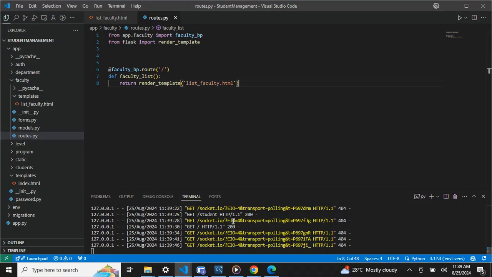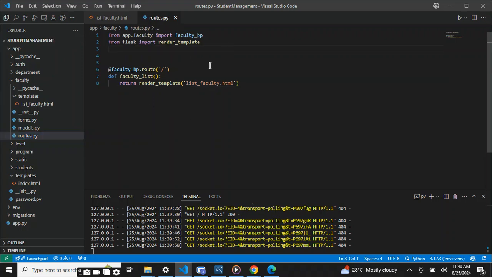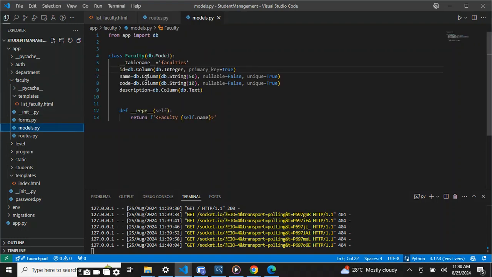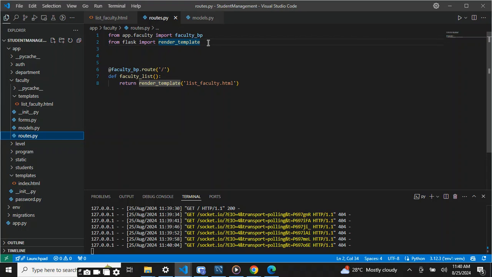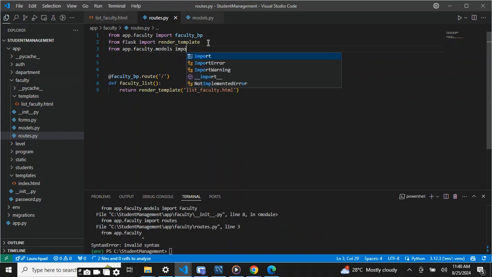First thing first, I'll go to the faculty module here. This is the root.py, which will contain all the functional requirements for faculty, like the insert, update, delete, and select. That's what we're going to write here. For me to write that, I need to import my model into this root script, this root.py. So from the app folder dot faculty, dot models import faculty. Okay, now I'm done with that.